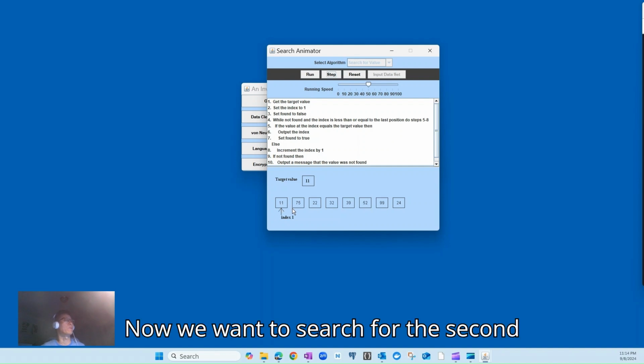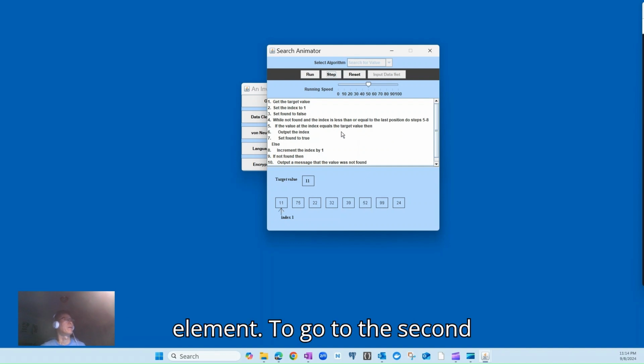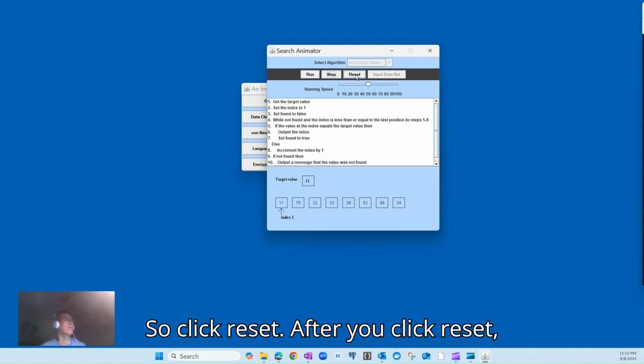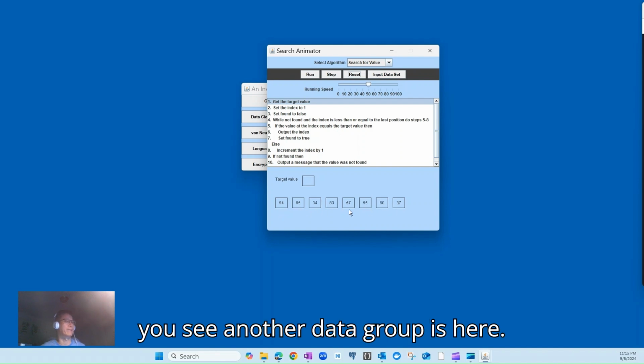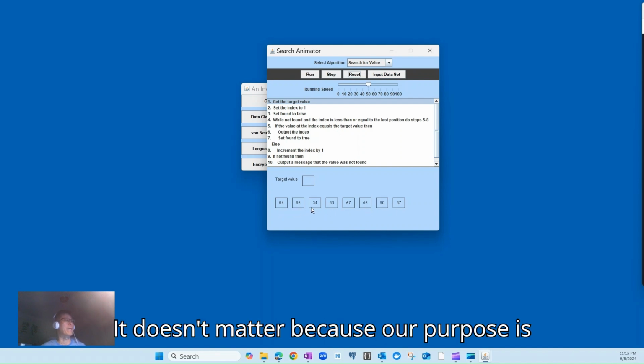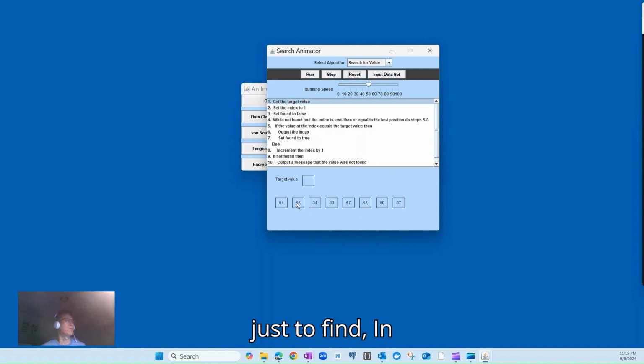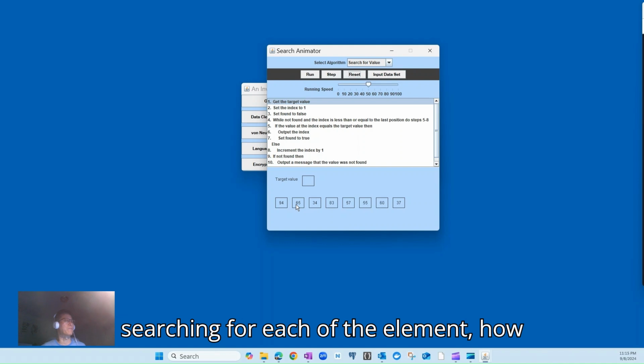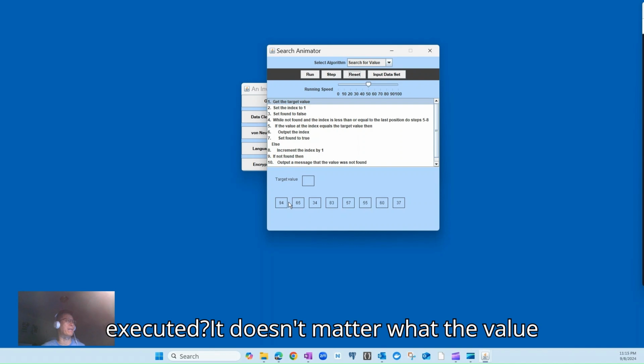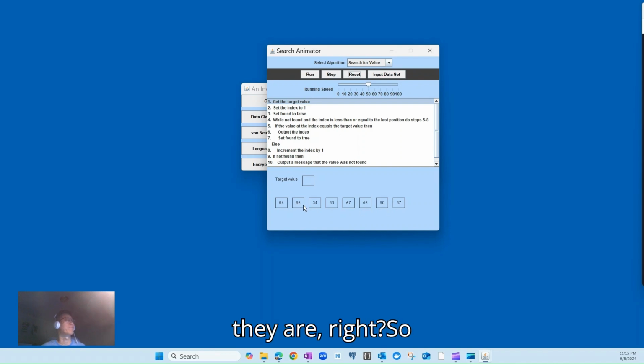Now we want to search for the second element. To go to the second element, we have to reset the dataset. So click reset. After you click reset, you see another data group here. It doesn't matter, because our purpose is just to find, in searching for each of the elements, how many times each of the steps will be executed. It doesn't matter what the values are.